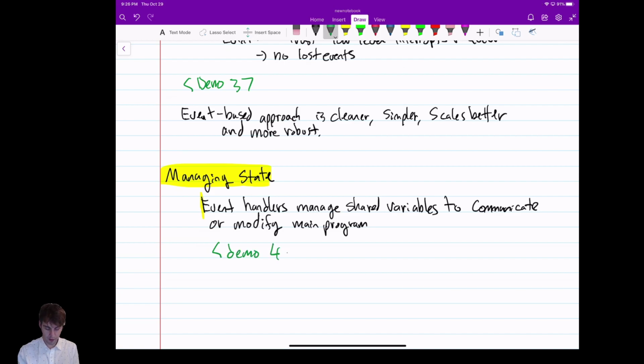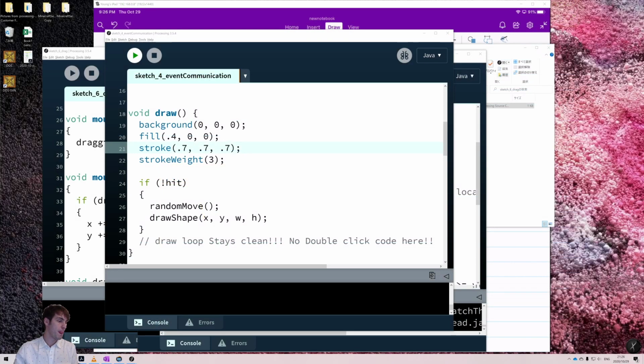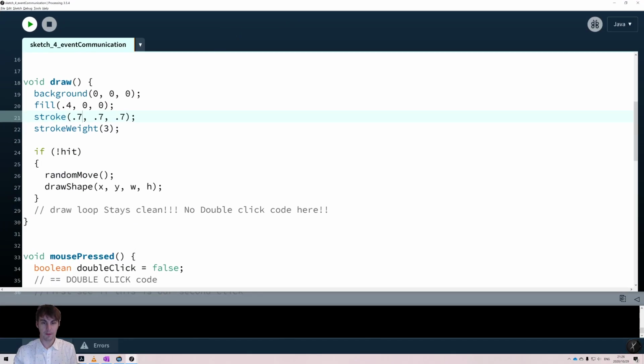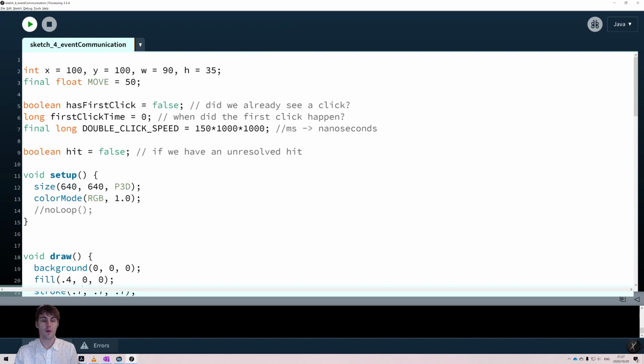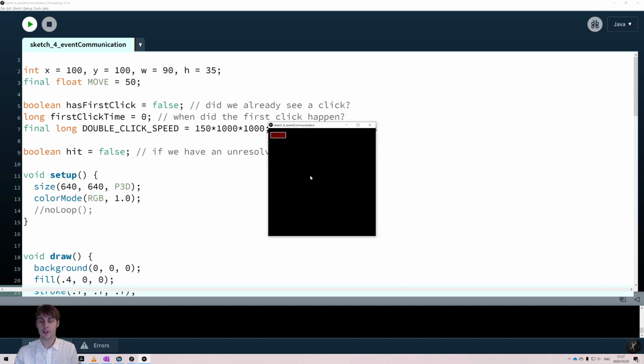I'm gonna demo three programs. We're gonna work on some demos here. So here we go. So here's number four, and we've seen this before. I'm gonna run this program. It's just this random thing, but what I want to do now is if I double click on it, I want it to disappear. I want it to stop drawing.